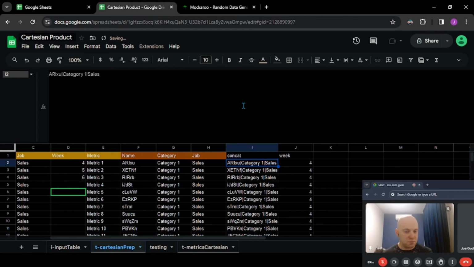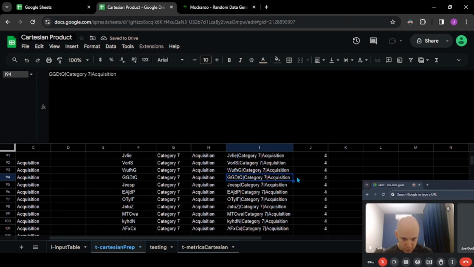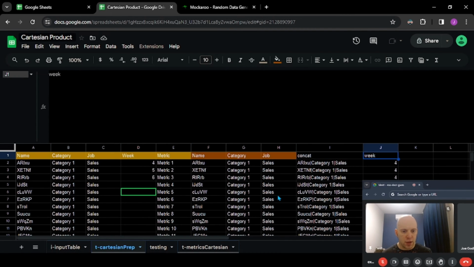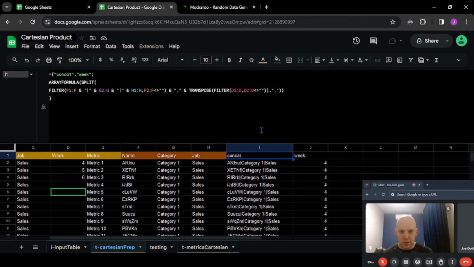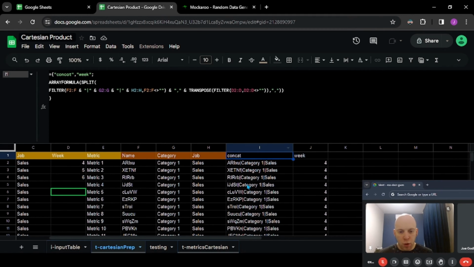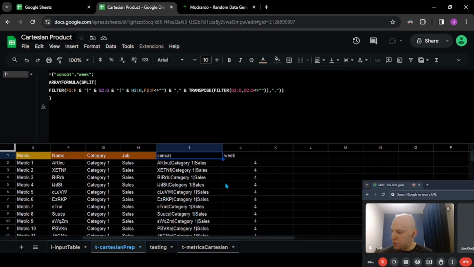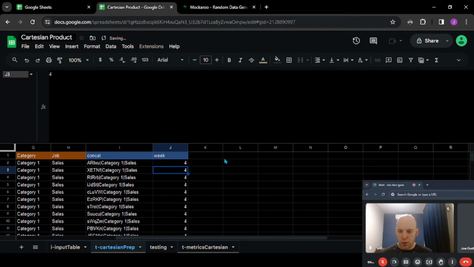And now we can see that the error is gone, right? And it goes all the way down. And we have name, category, and job, and then we have our week right there. And that is how that is achieved. There is obviously the issue of this not being split. We won't worry about that for now because we also have to do a secondary Cartesian. So we're going to put this as a blue for now, and then we're going to move forward.